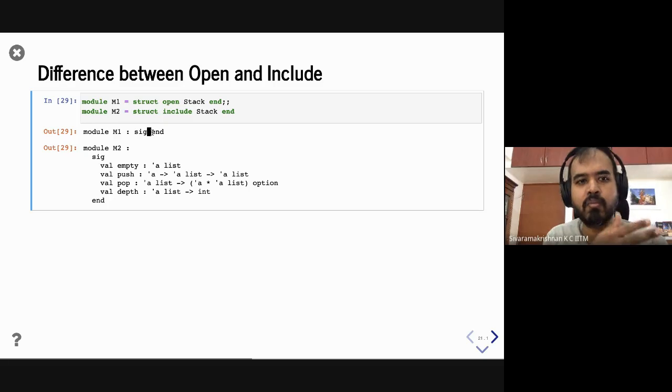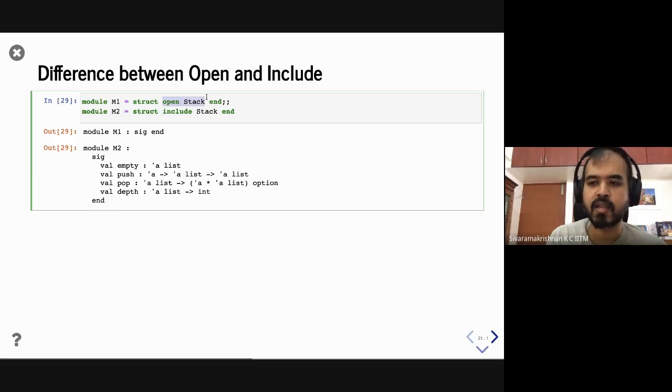Module M1 is completely empty. It doesn't have anything because we've used open, and the purpose of open is for local ease of programming. You can open something, you can locally use it, but you're not extending the module. But include actually brings in all of the definitions and they are exported from the module in which you included the other module. So M2 has all the four functions that the stack module defines.